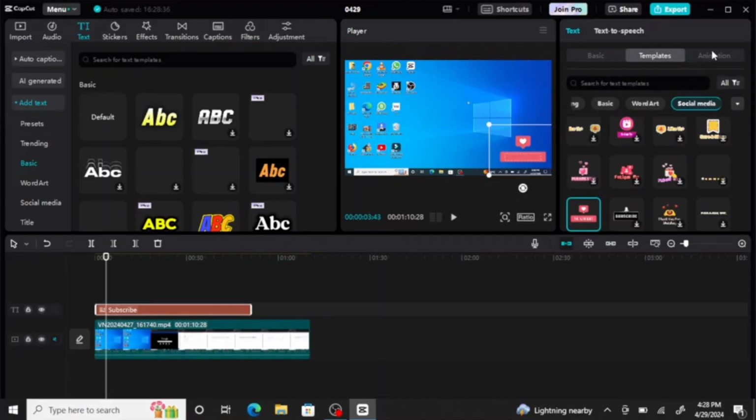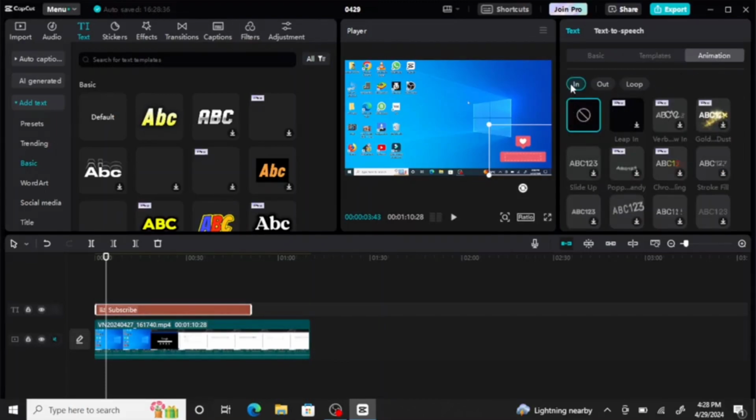Now at the end, in the animation section, choose the transition effects for how the text appears and disappears. Preview the text by clicking and dragging it to the position where you want it to appear in your video.